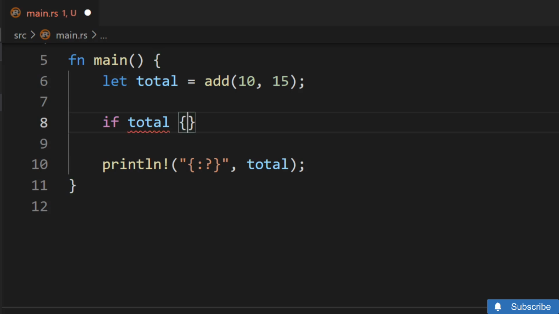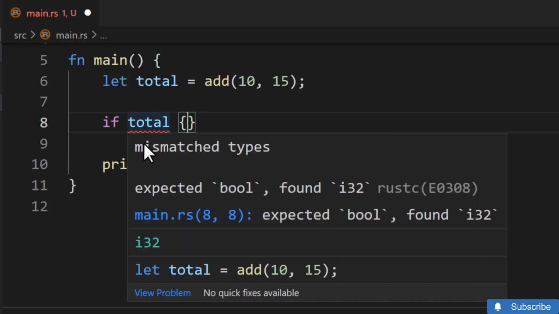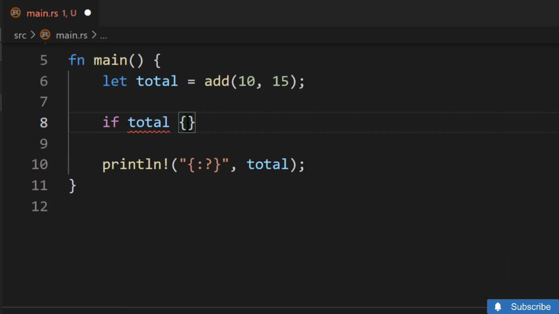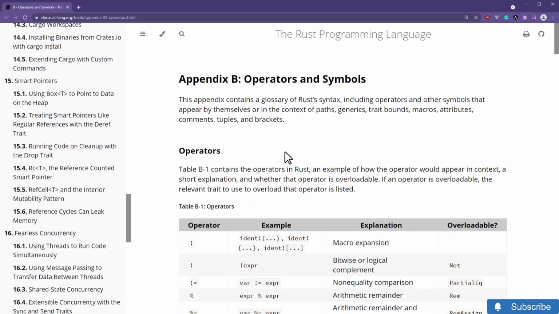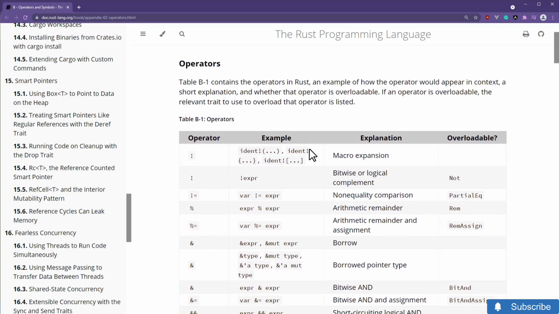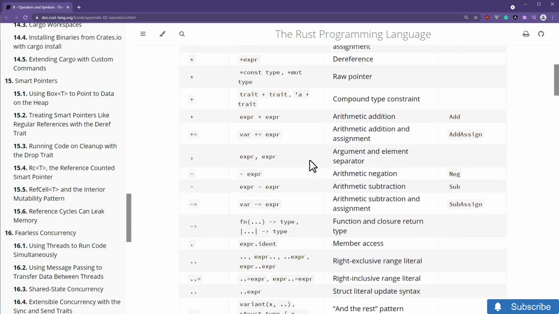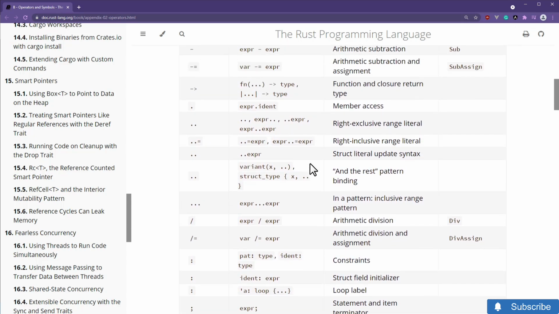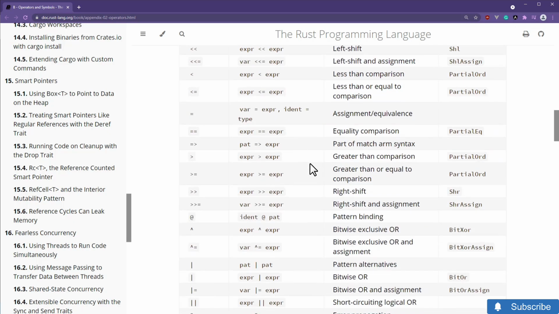Taking a closer look at the error, the compiler is expecting the Boolean type, but received an integer type. We should update the condition to return a Boolean value by using a comparison operator. In the resource section of this lecture, I provide a link to a list of operators. This table will present an overview of available operators in Rust. Unfortunately, these operators are not grouped by category. You will need to do some digging to find what you're looking for. From this list, we are going to use an operator for comparing two values.